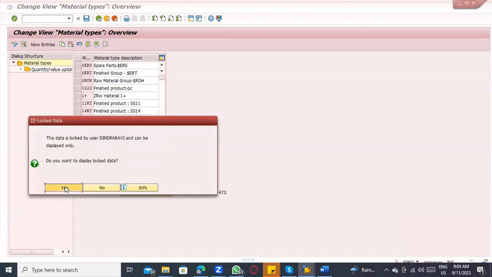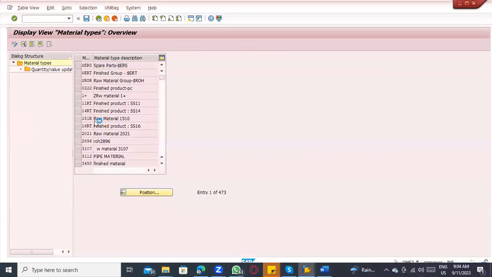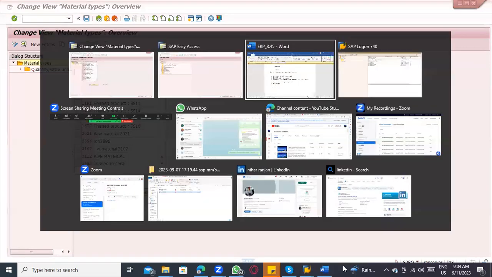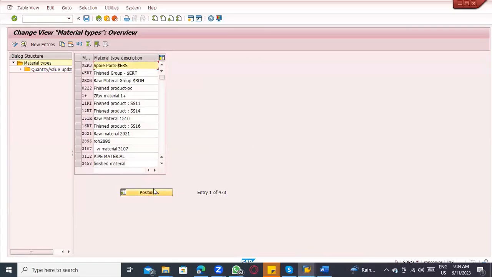Okay, so I already opened the screen, so it is showing display. So this is the screen. You can see that both are same. So you can use the OMS2 transaction mode. Clear? Yes. Okay. Now let's go to the material type.